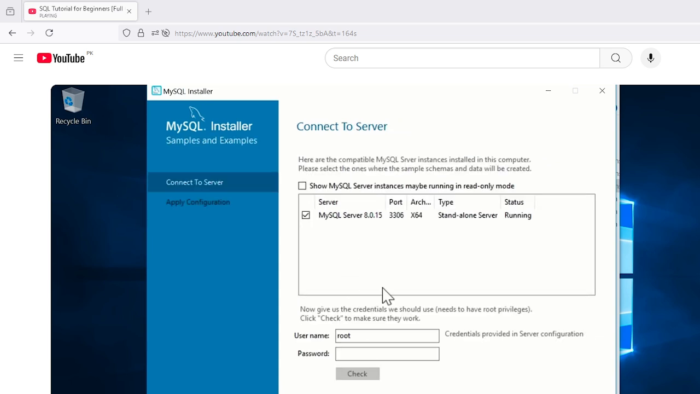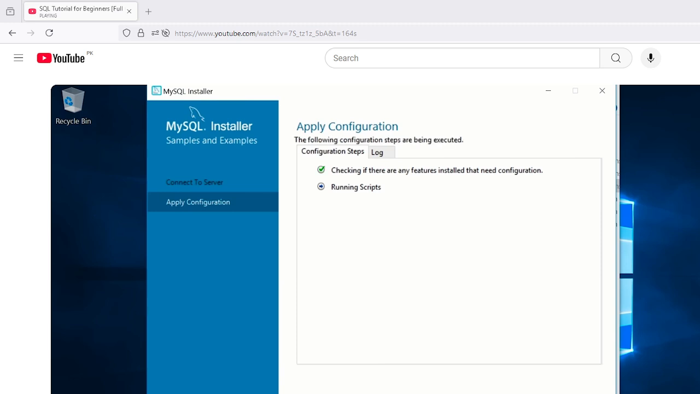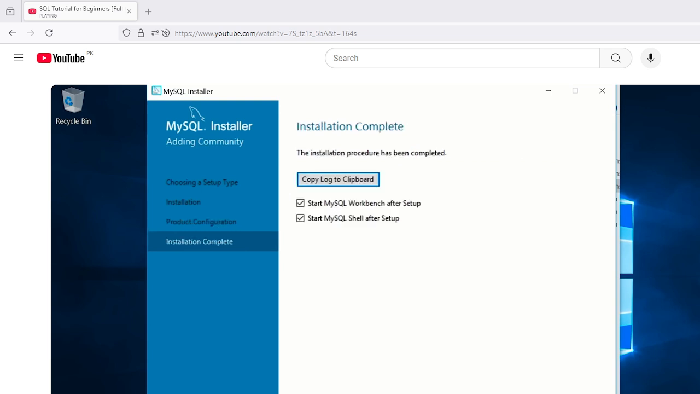Now here's the page where you need to enter the admin password. So the page is called Connect to Server. You can see the username is root, which represents the admin user. So in this box, enter the password that you set earlier, then click on check. Okay, connection was successful, beautiful. Let's go to the next page and click on execute and finally finish. There you go, we have one more step. Next. Now finally, after all these steps, the installation is complete. Now this is going to start MySQL Workbench, which is the graphical tool we use to manage our databases and run SQL queries. So click on finish.